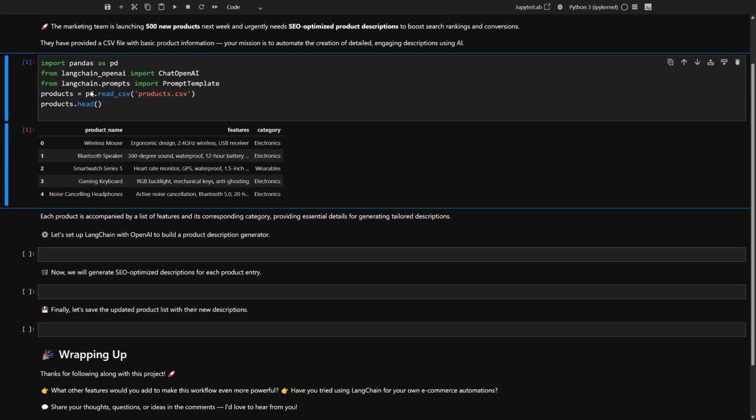So let me explain the data you will be working with. Each product in your CSV comes with a list of features and its category. These details are key because they'll help you generate descriptions that are accurate and really highlight what makes each product special. By using this info, your AI-generated descriptions will be both relevant and appealing to potential customers.